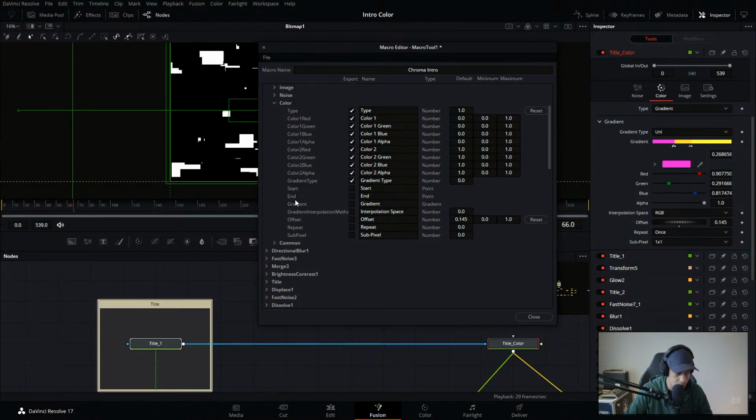I'm not too sure what start and end means. That's a great question. Gradient type, start, end. I don't even know. We're just grabbing them all.